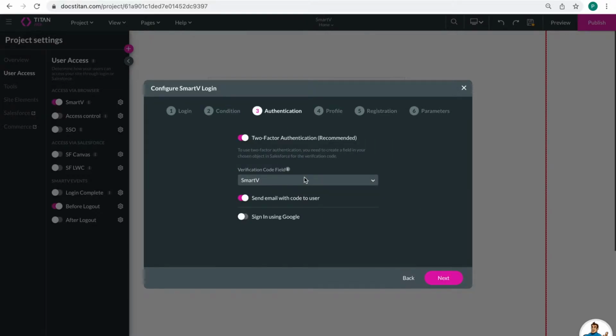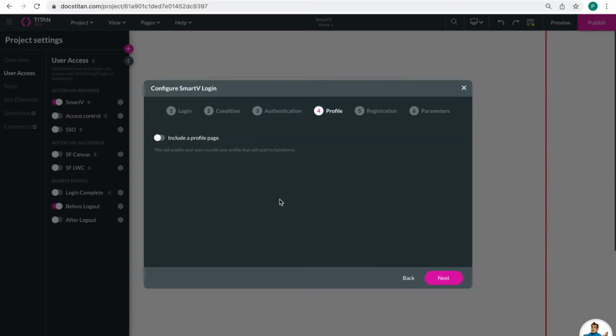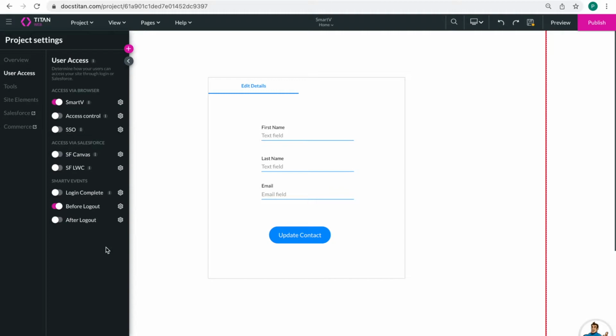I set up two-factor authentication so that there will be a SmartV code that is sent to their Salesforce object and also sent to their email, where they need to authenticate and verify that code, and then they are logged in to the portal. I did not include a profile page, registration, or any parameters, which is just fine, but you can add those if you prefer.